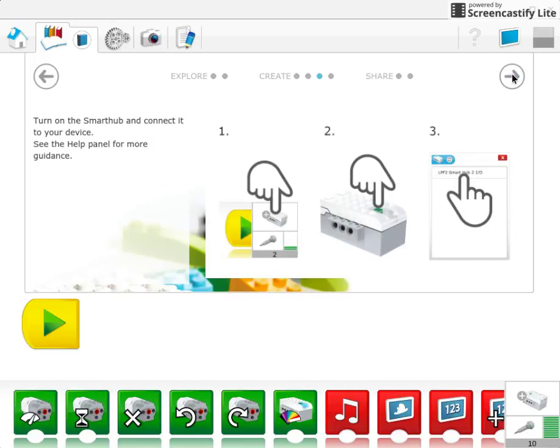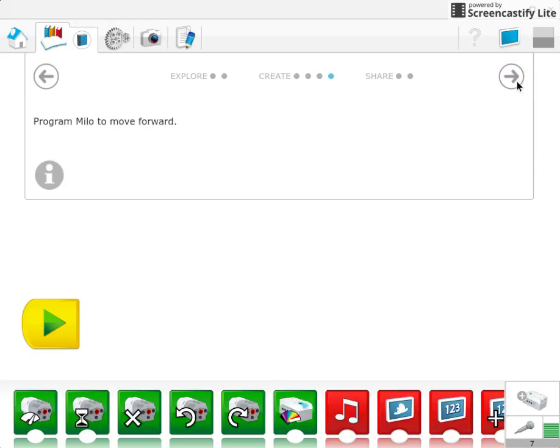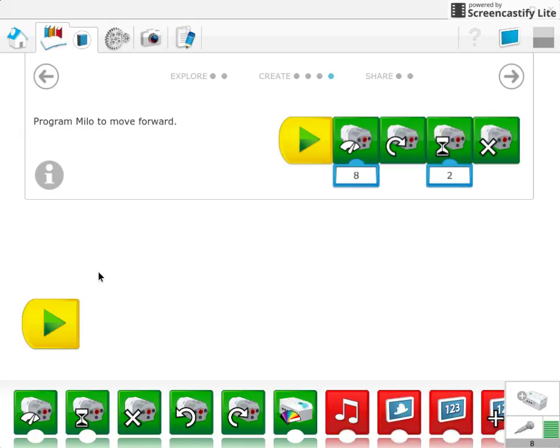After Milo is made, you're going to have to make sure that you connect the smart hub, which is like this right here where the battery pack is, to your device. On the bottom right of the screen, you connect it by hitting this little plus and it'll recognize it. I don't actually have mine on right now, so I'm going to skip that step, but that's a super important step to do because then you can start programming.